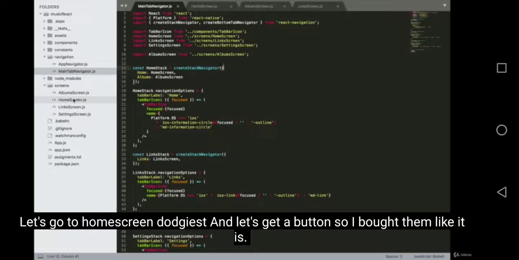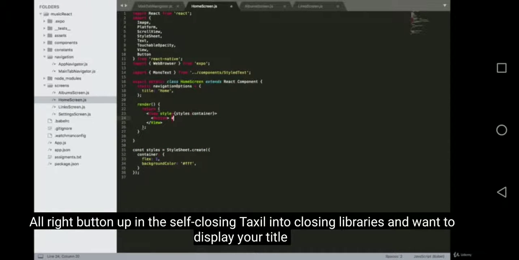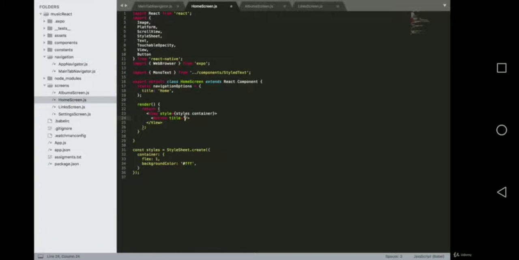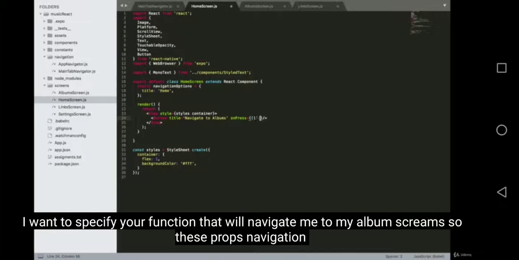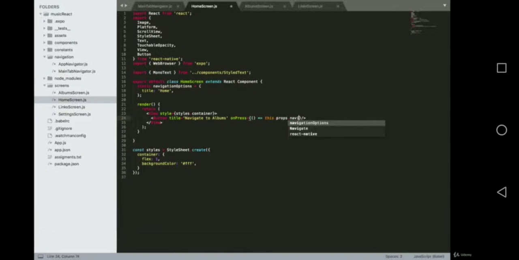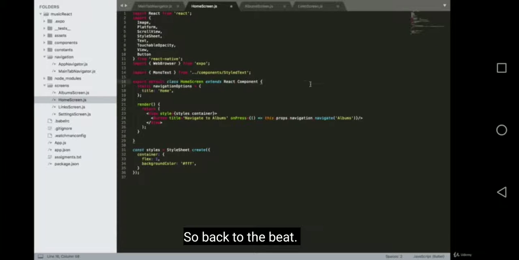Now we can create a navigation to this album screen. Let's go to homescreen.js and create a button here. The button is a self-closing tag, so we need to close it like this. Let's display a title here, which will be just a string: Navigate to albums. On press I want to specify a function that will navigate me to my album screen. So props.navigation.navigate, and I want to navigate to albums. Okay, that should be it.